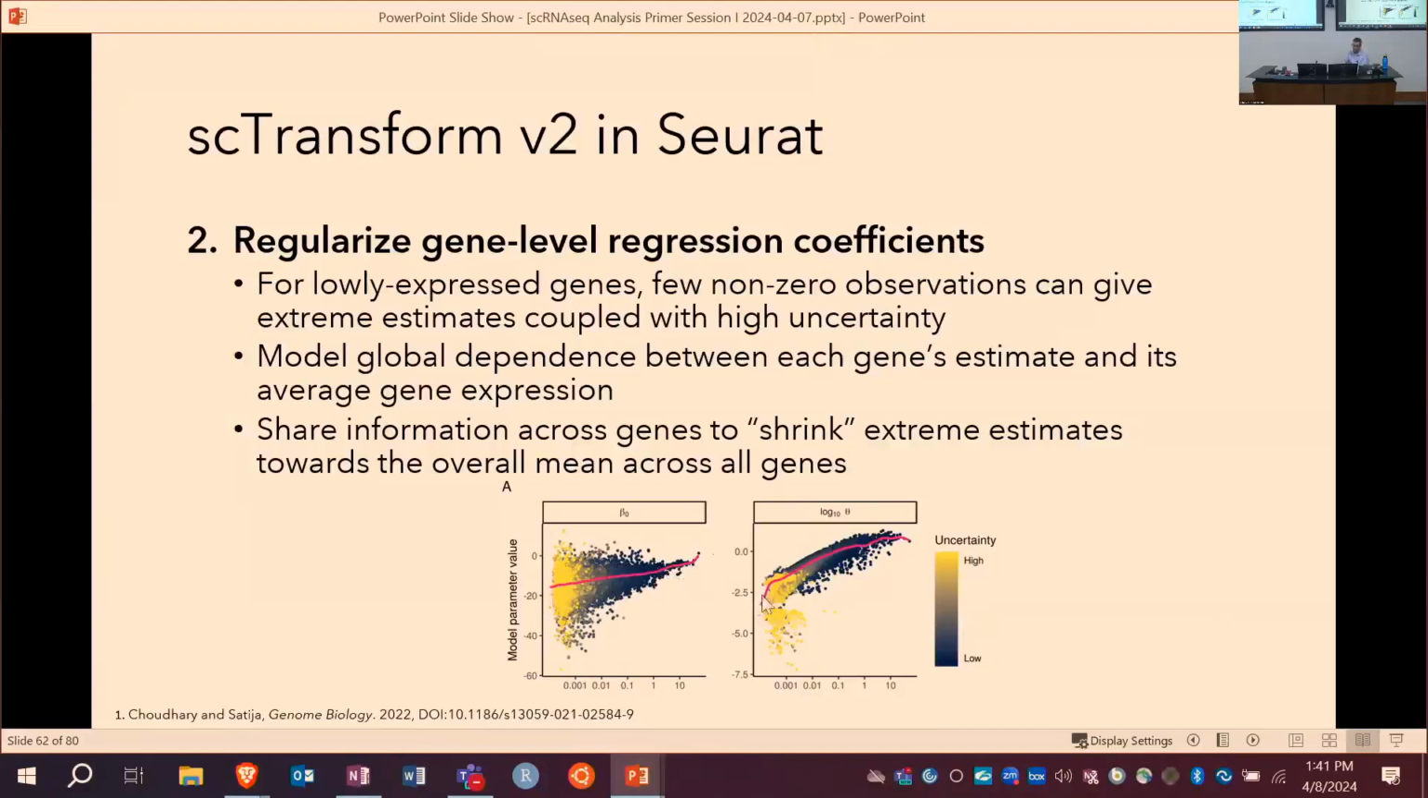So essentially, it's like a local averaged line. They fit that on this figure here, and then they just shrink or nudge the parameters to be equal to that line. So for a specific gene with a specific expression, they will shrink the parameter for that gene to be the average on this line. And that tends to help these lowly expressed genes have a better estimate for their parameters. They call this sharing information across genes. I guess it is that.